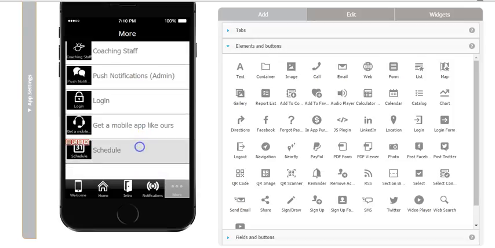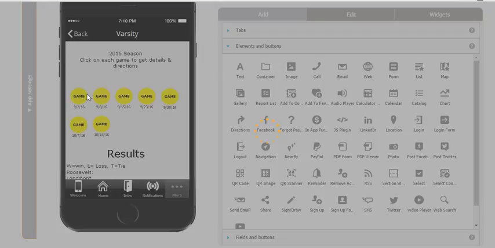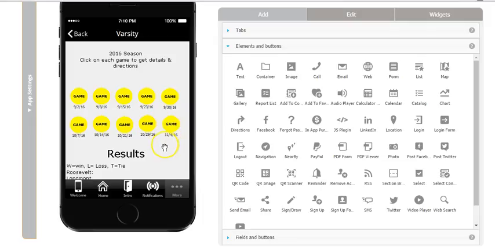It is a tab, so it's a container tab. And then what we have are subcontainers for each of these levels. So varsity, junior varsity, and freshman. So I double click on my varsity, and that's going to take me to my games. Now, when we set this up, we just have basically 5 games.